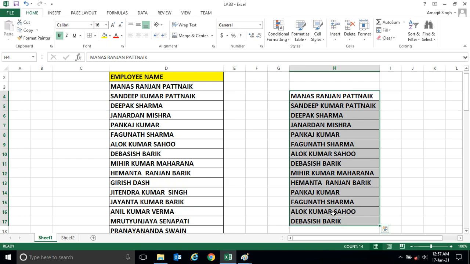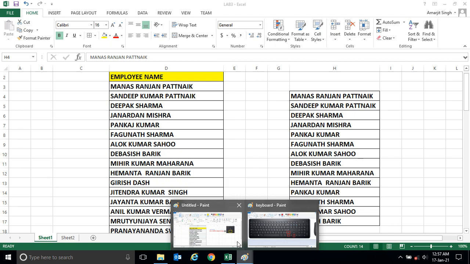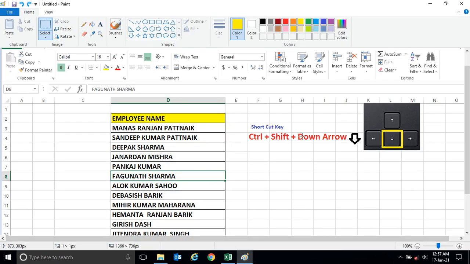So if all cells have a value and you want to select all the cells, you have to press this shortcut key, that is Control, Shift and Down Arrow.